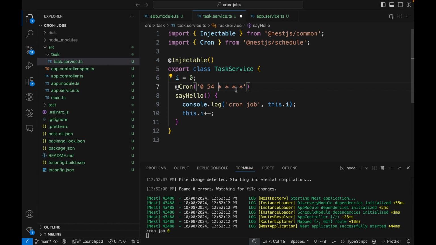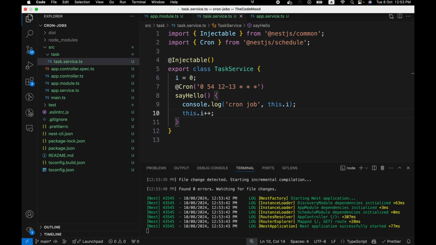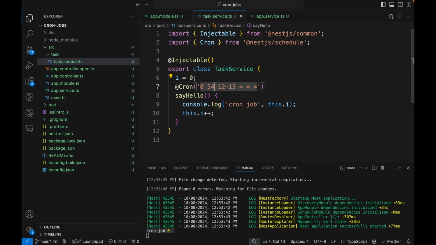So if you want to run a cron job every day between 12 to 1 p.m. at 54 minutes, you can simply write it like this. Same here, if you want to run this job from Monday to Friday, you can simply use this hyphen for the range, and this job will run on the first 5 days of the week.